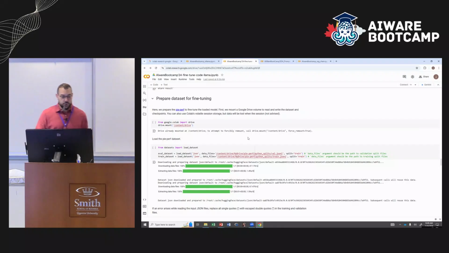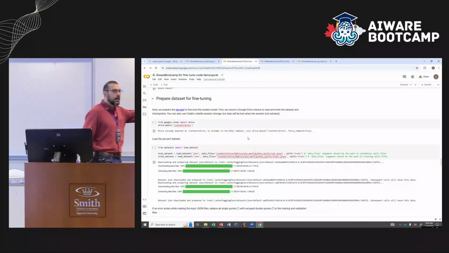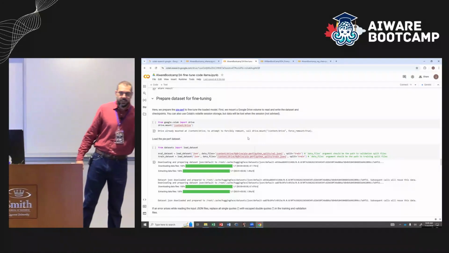Okay, so let's talk about data preparation for this fine tuning. Again, I went to the paper. The paper will point you to a website where the data set is.